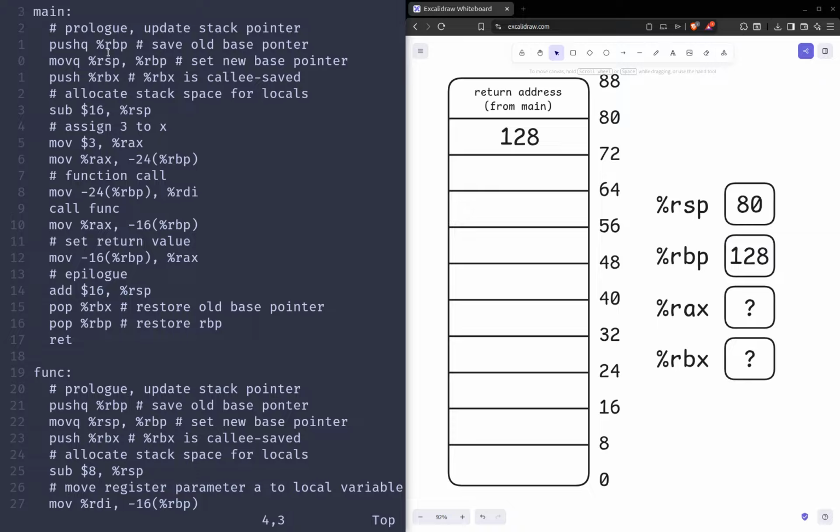Then we will set up the new base pointer for our call to main by moving RSP into RBP. So RBP is going to become 80. Then we will push RBX onto the stack as well. We'll assume RBX has some value, we'll just say 7.